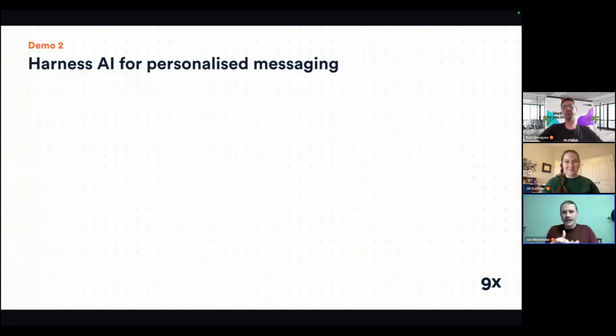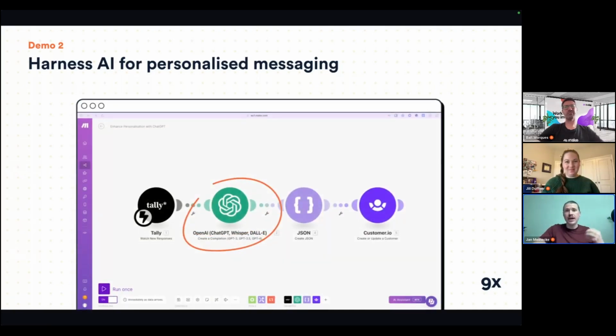So now, I guess this might have been the one most people have joined for. How can we harness AI for personalized messaging? How can we bring AI into our workflows to make them smarter?